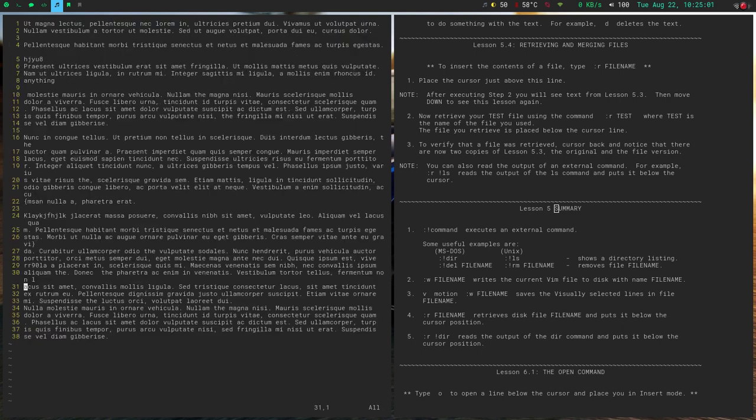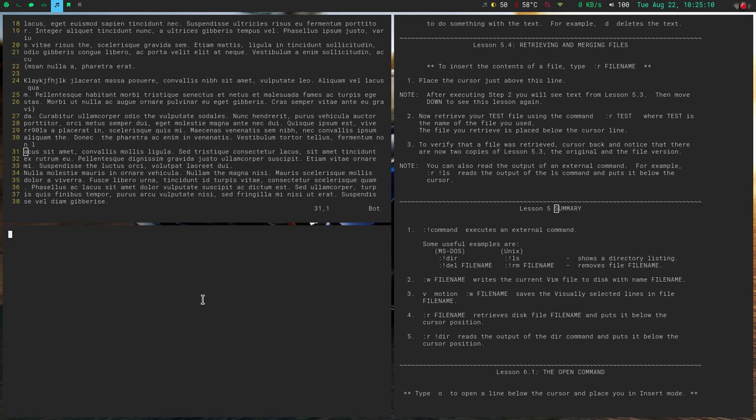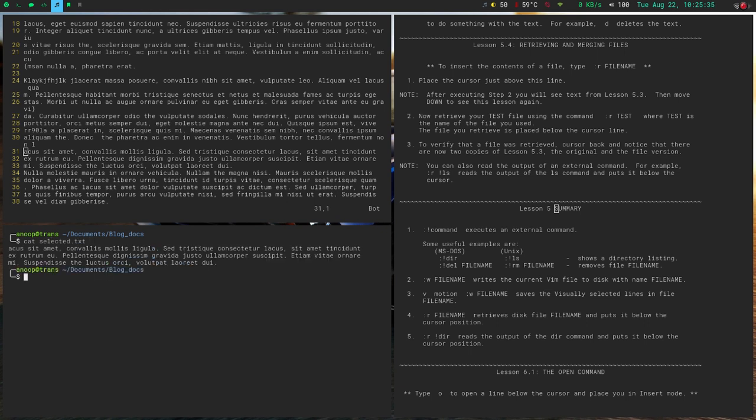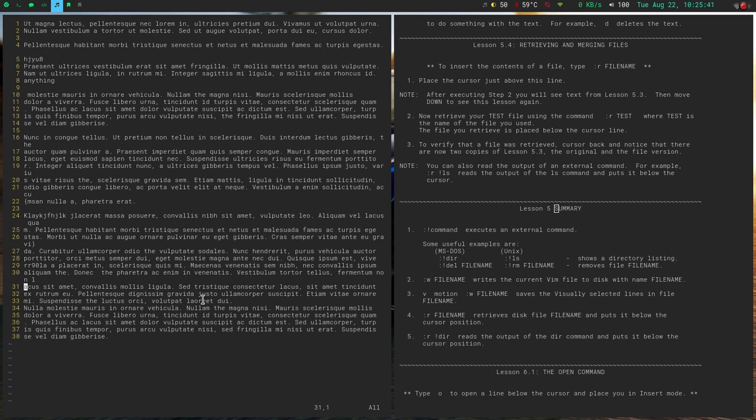So I will open that file in Vim and show you that the contents are the ones that we have copied. Let me do that for you. So here I'm in documents and my blog docs, and here there is a selected.txt. I'm opening that in Vim. I will be spitting out the contents of that text. So that's the text that we selected earlier. So this way you can select text and save it as a new file.